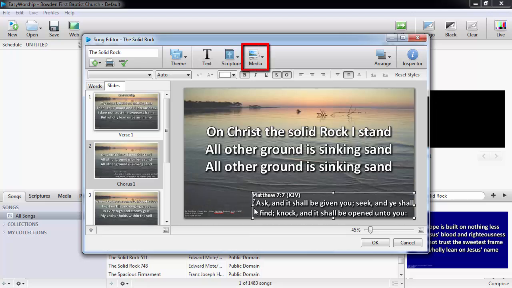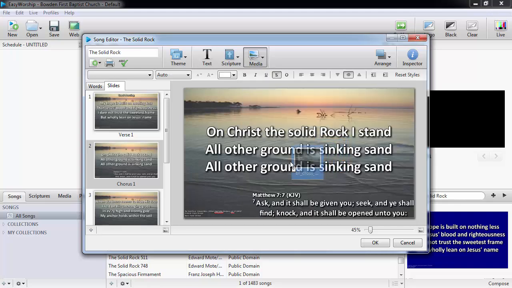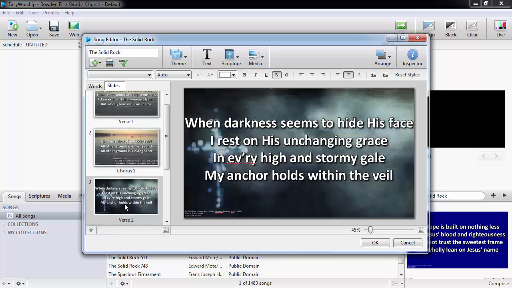The Media button allows you to change the background on a specific slide or add a media file as an element on a slide. Click the Slides tab, then click Media. If you want to use a different background for verse 2, drag and drop the media file you want onto that slide on the left to change the background.